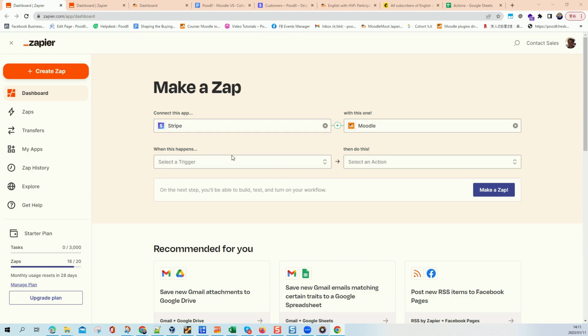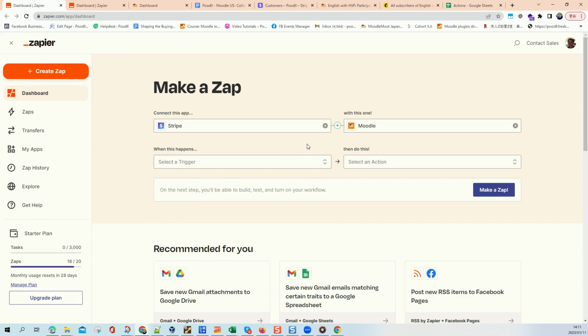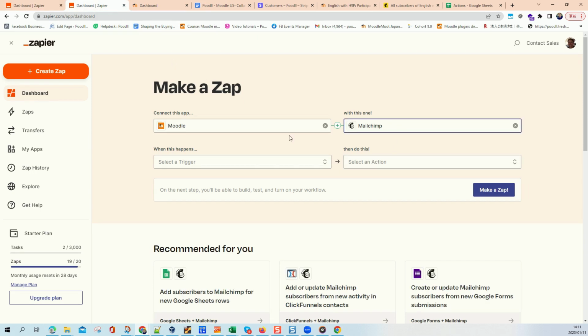And if we look at the trigger, which is going to start the integration, for Stripe, we have these triggers here: cancel subscription, failed payment, new customer, new subscription, etc. And for Moodle, we have simply find a course. That's the only thing that we can do as a response to an event in another app.